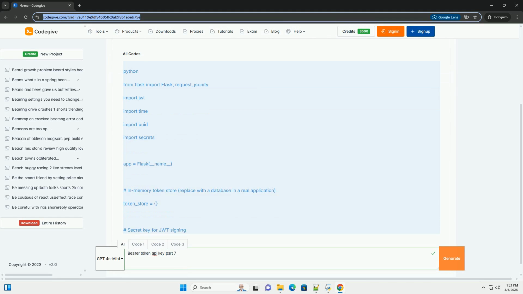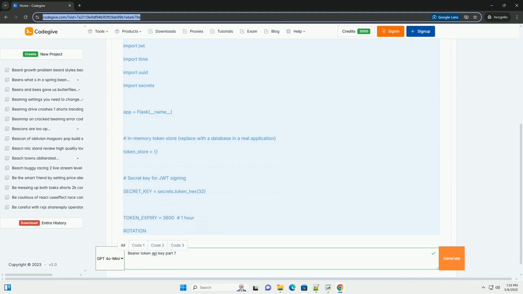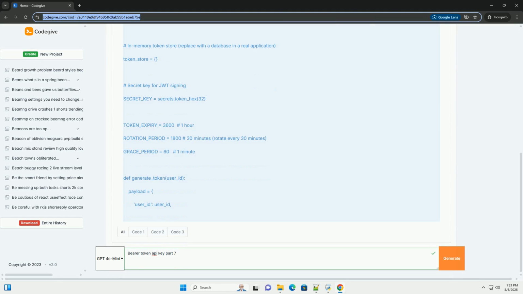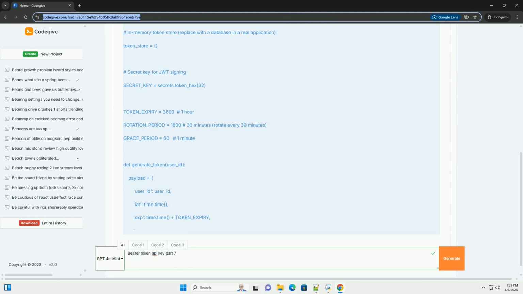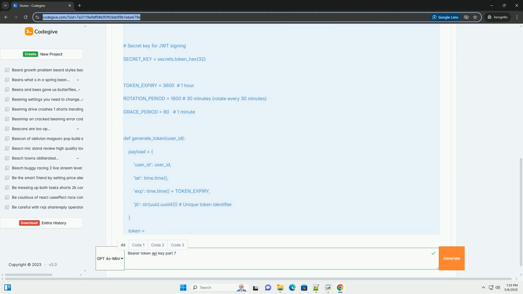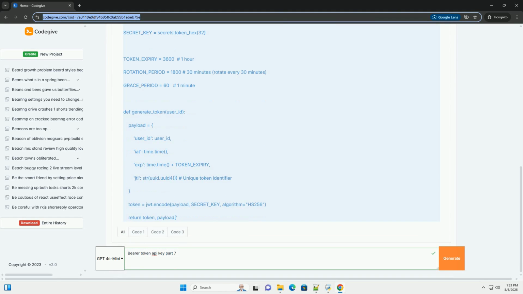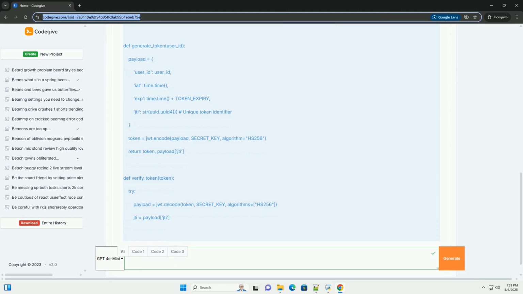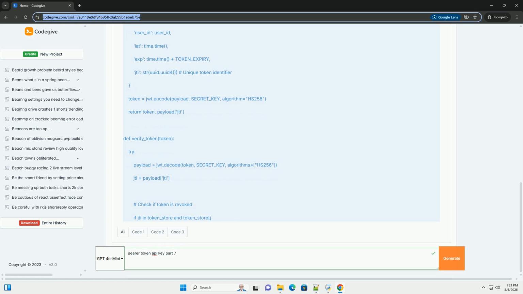Bearer Token API Key Authentication, Part 7: Advanced Topics and Best Practices. This tutorial delves into advanced topics and best practices for implementing and managing bearer token API key authentication, building upon the foundation established in previous parts.